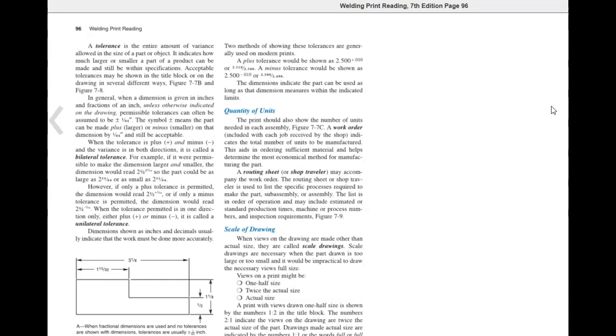In general, when a dimension is given in inches and fractions of an inch, unless otherwise indicated on the drawing, permissible tolerance can often be assumed to be plus or minus a 64th. The symbol plus or minus means the part can be made plus larger or minus smaller on that dimension by 1/64 and still be acceptable. When the tolerance is plus and minus and the variance is in both directions, it is called a bilateral tolerance.